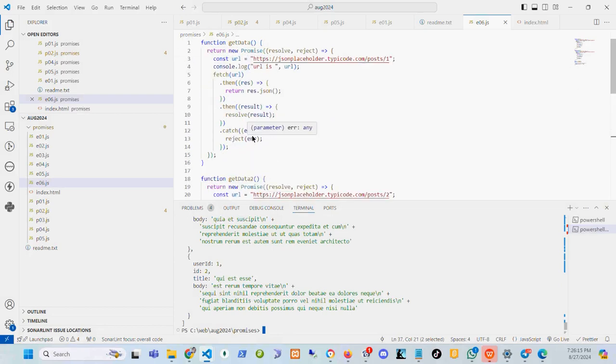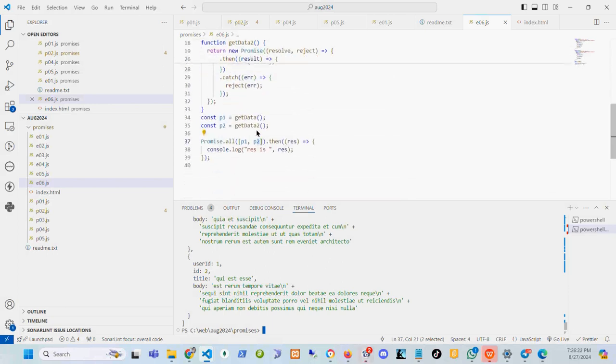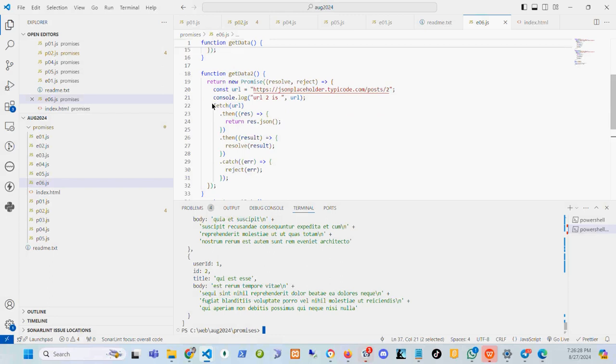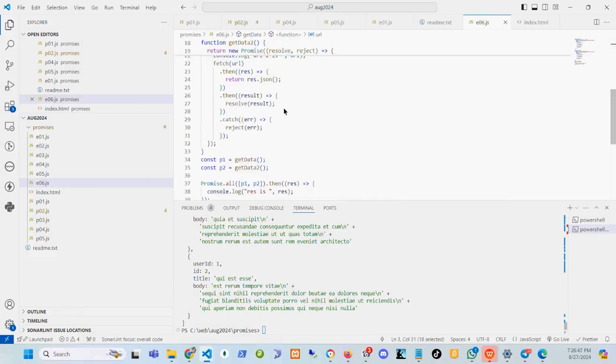Is that clear what I am trying to do here? Any questions or doubts on this one? So the first thing you must remember is this fetch part. This is very important. Whenever you want to fetch any API, you have to remember what this fetch is, and then we can put it in our promise also. That is what you have to remember.